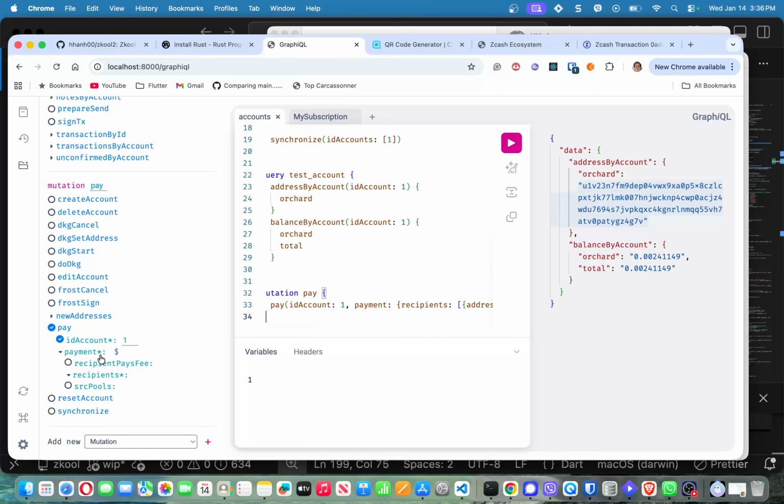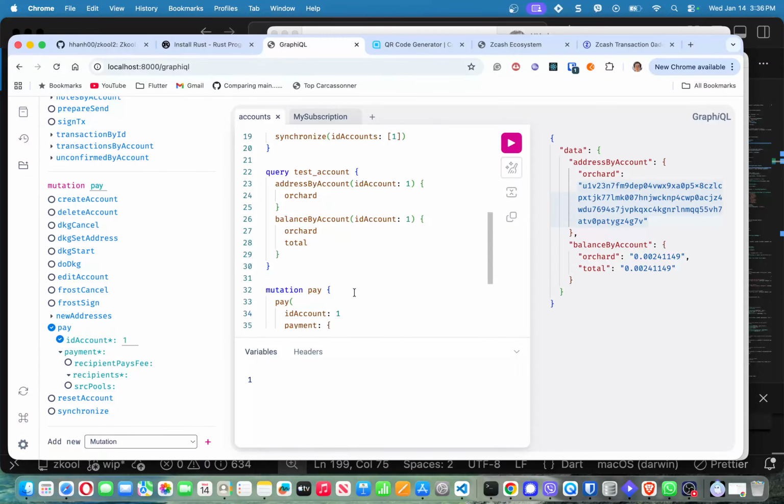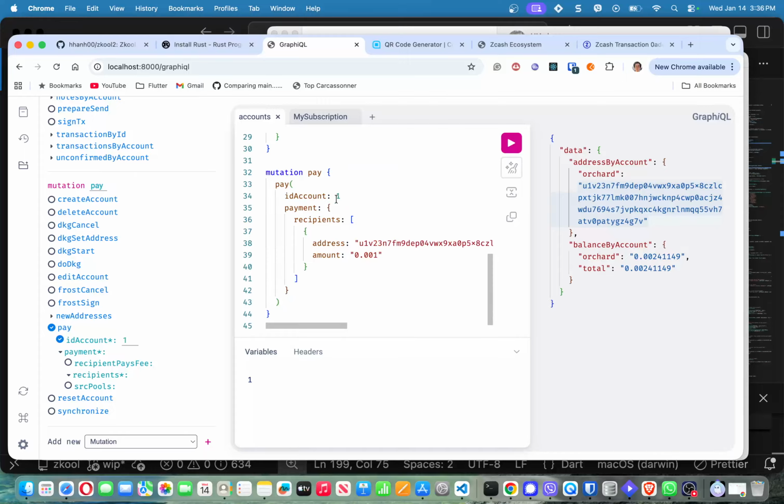Okay, and then that's it. Okay, so it says pay from account 1 to this recipient, or I can add the memo if I want. Memo: test payment. Okay, and then run it.